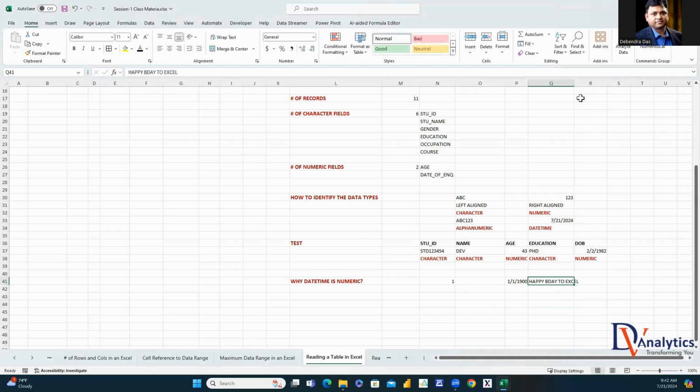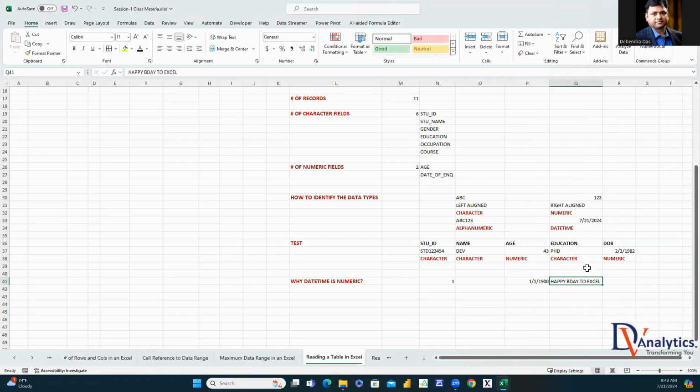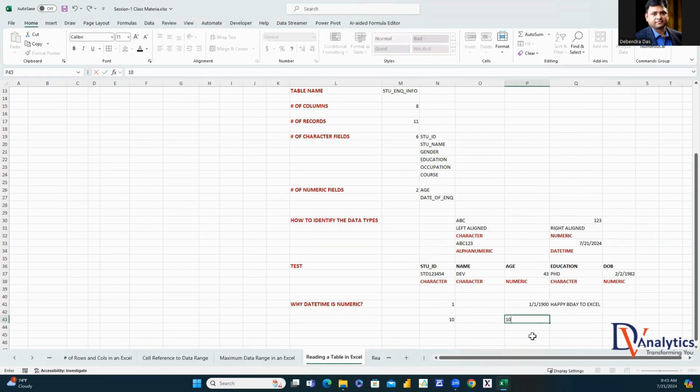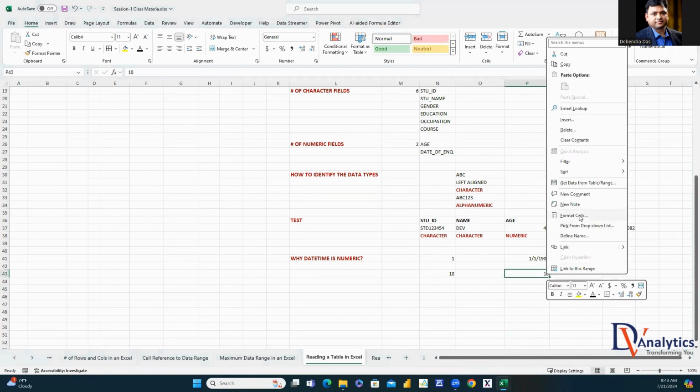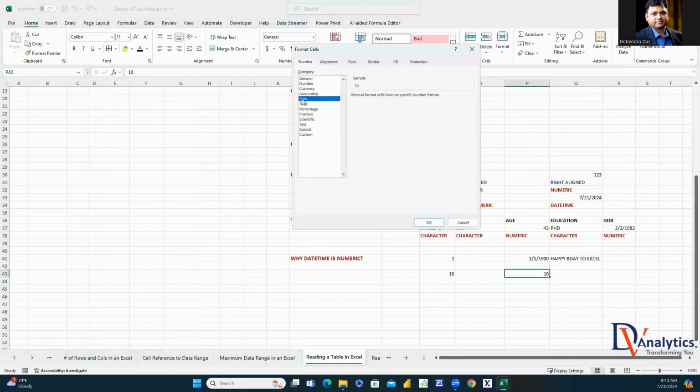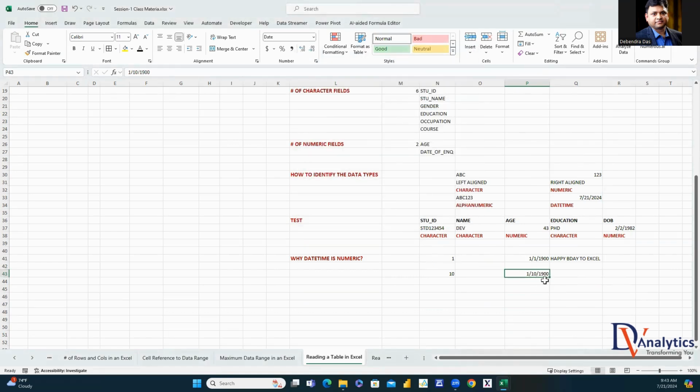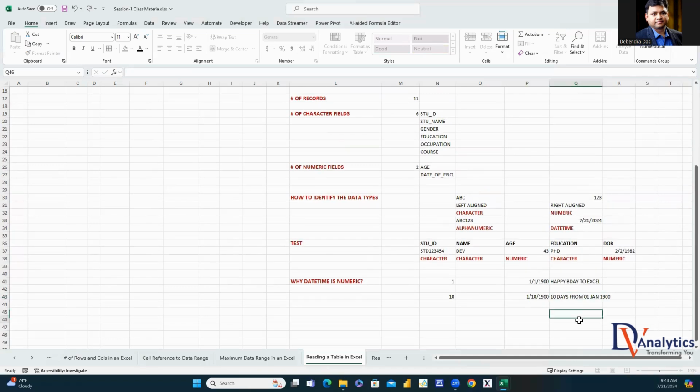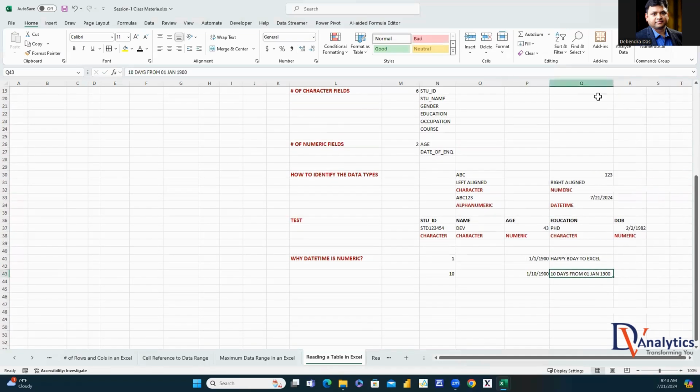Does it make sense, guys? So this is called 1 can be converted to a date value. For example, if I write 10 and I want to convert this 10 to a date value, if I say format cell, do it as a date value, it is saying 10th January 1900. That means 10 days from 1st Jan 1900. Does it make sense to all of you guys?